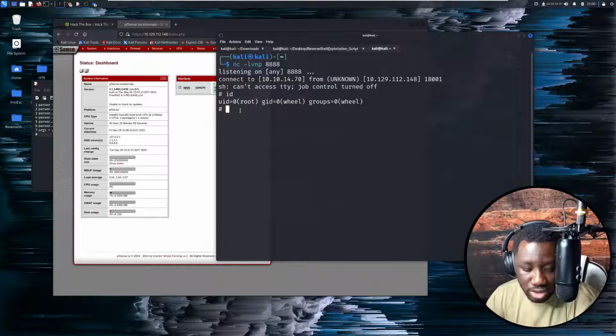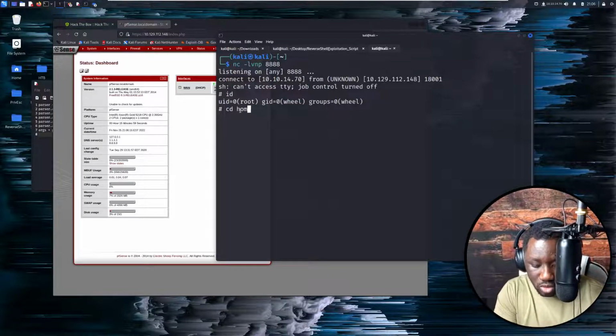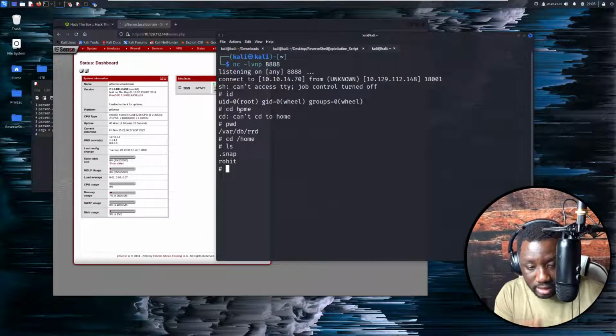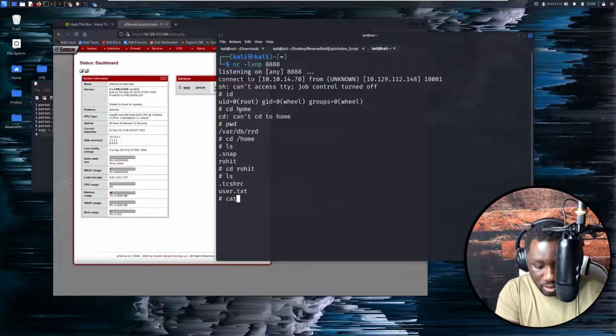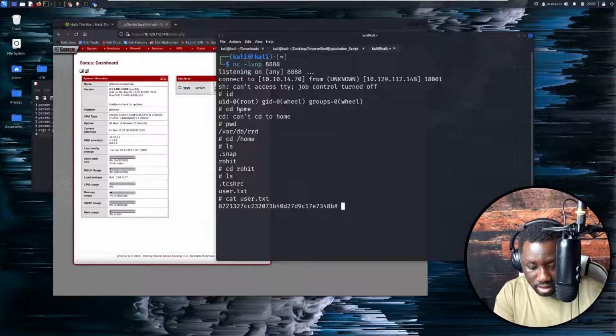If we're already root, then we can basically cd into home. Where are we actually? pwd. All right, so we'll cd into home and ls, and then we'll see Rohit. We'll cd into our Rohit user, then ls, and then cat our user.txt, and we get the file over here.